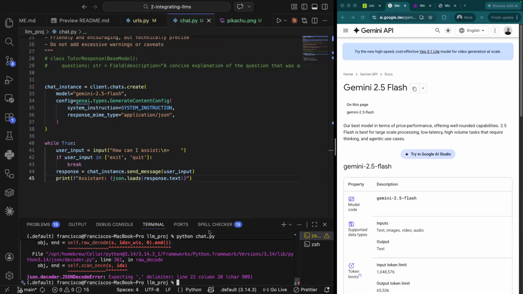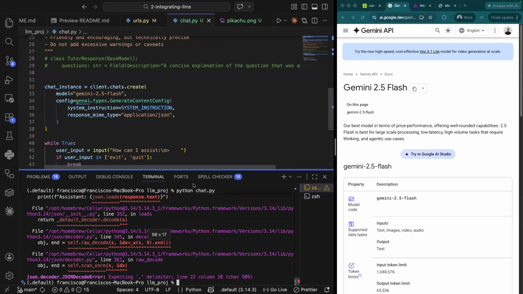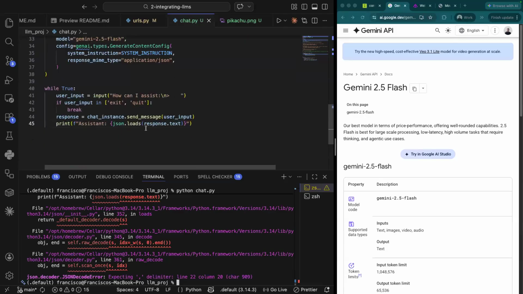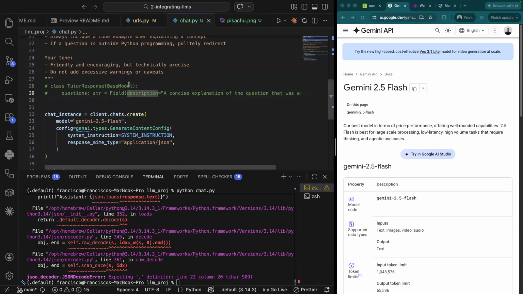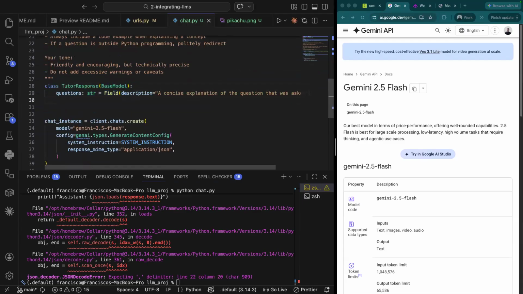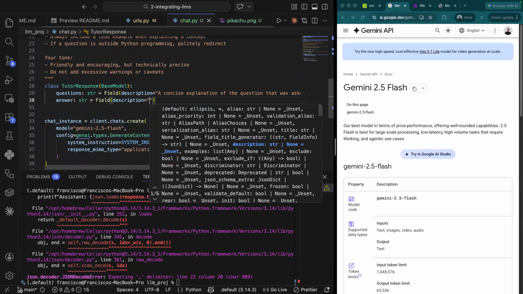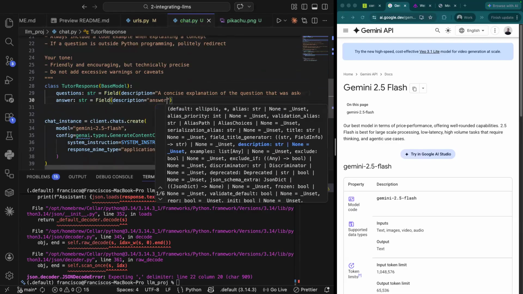All right, so when this is sent, this actually gives me an error. This is happening because of that JSON.loads. It's not able to read it every single time because there's no consistency as to how this should come back. So now I can go ahead and define that consistency. So field, here we can do the answer, which is a string. We can do a field description, answer to question in plain English.